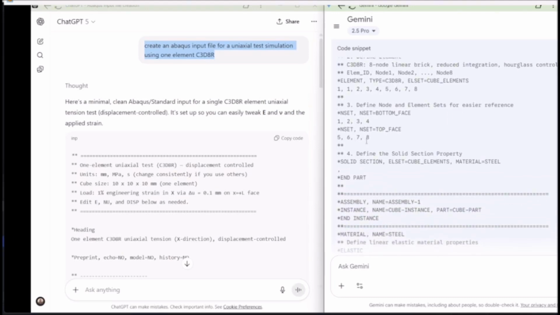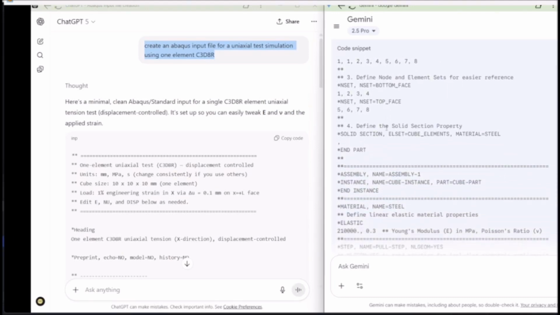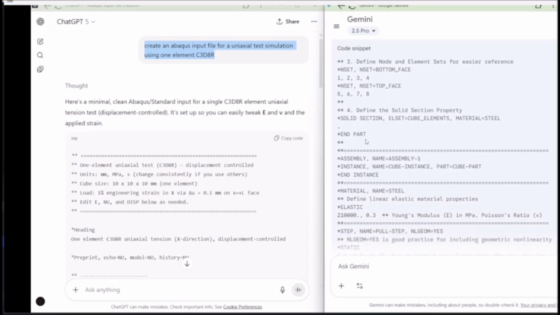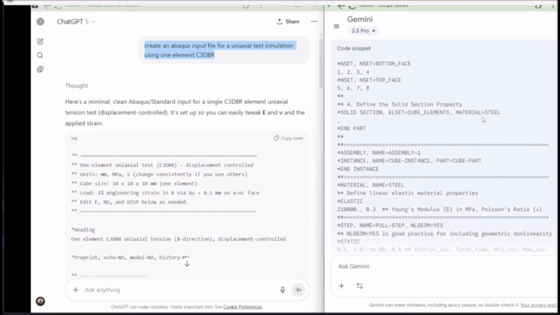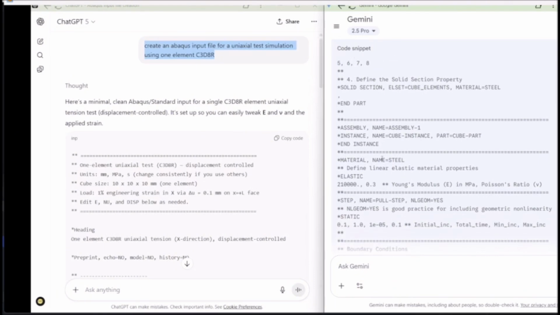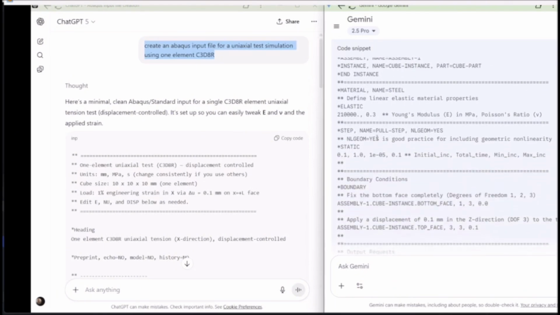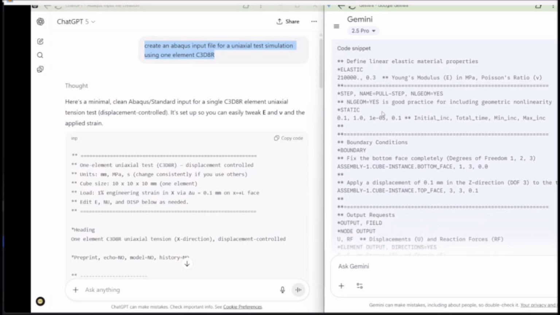Also, it has created node sets to apply loading and boundary conditions, and also the solid section for assigning the material properties. Here it ends the part, and then it goes to the assembly, as you see, and in the assembly it creates the assembly, and then it defines the material properties. So here I can see one problem, because in the assembly there is no end assembly command, so it's going to give some problems.